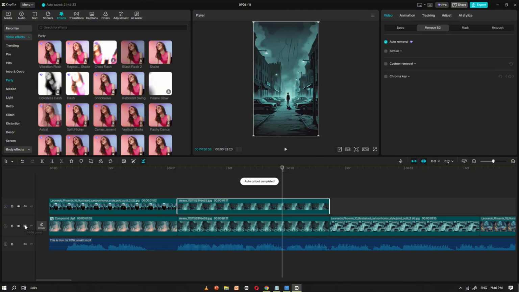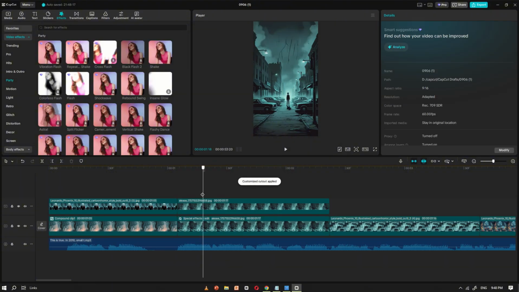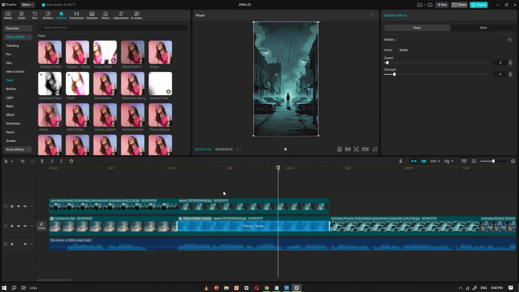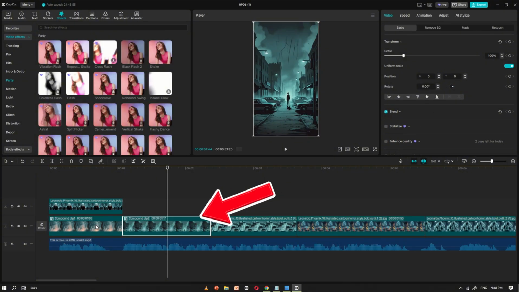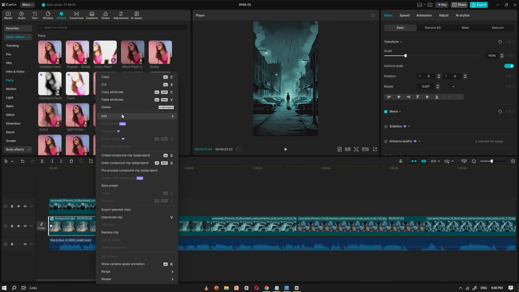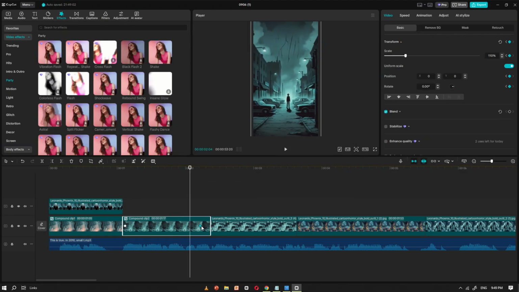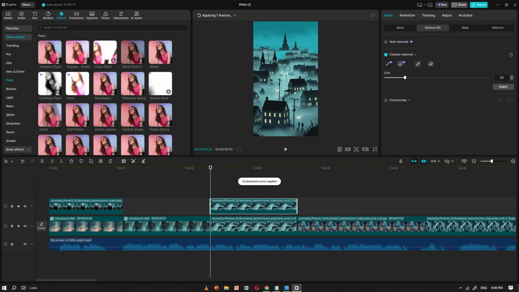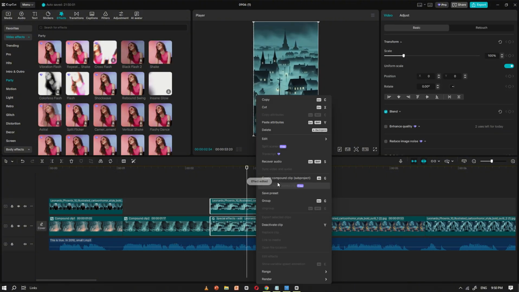For the next image, if auto remove doesn't work perfectly, select custom remover. Use the brush to remove specific parts as needed. Apply the shake effect to the background image and create a compound clip. Copy the attributes from the previous clip to add the same zoom in effect. Repeat this process for all remaining images, duplicating, removing backgrounds, and adding shake effects as required.